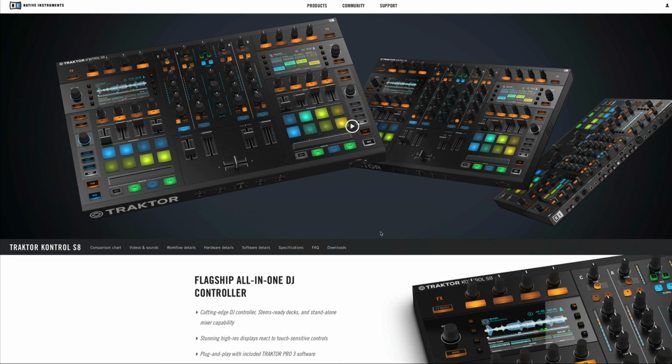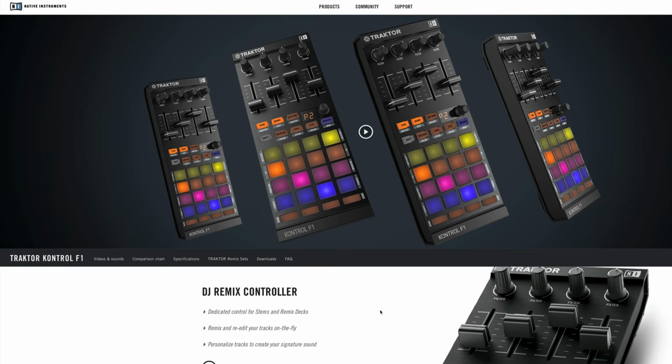But let me also show you, because there is other hardware out right now that you can use for stems. So let's go to that. The Traktor Control F1 is the DJ remix controller. Okay, so you can use this for your stems or also your remix decks too, which we didn't talk about today, but that's another really cool thing. And it's also a great place to use components of your rips to then just do more as a DJ.